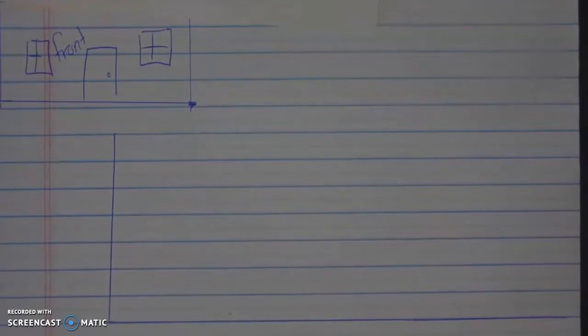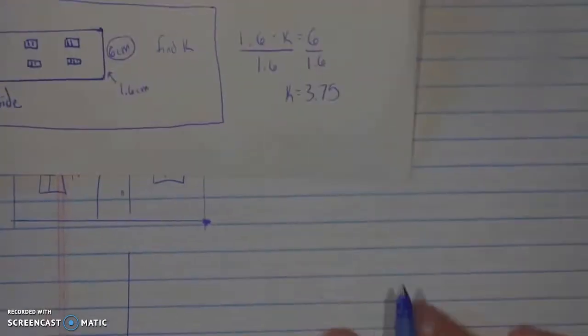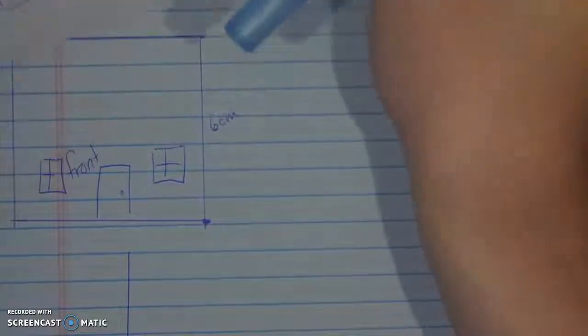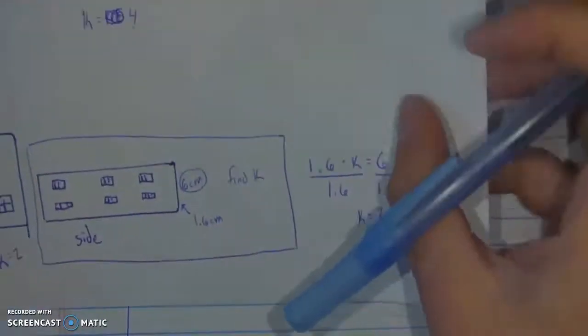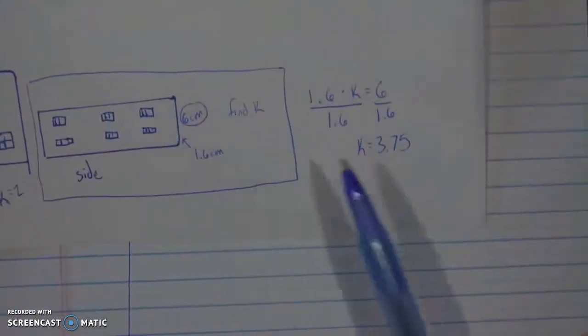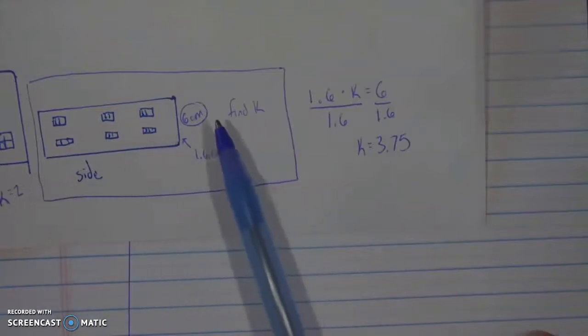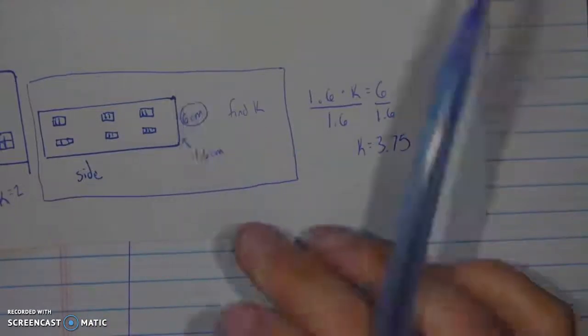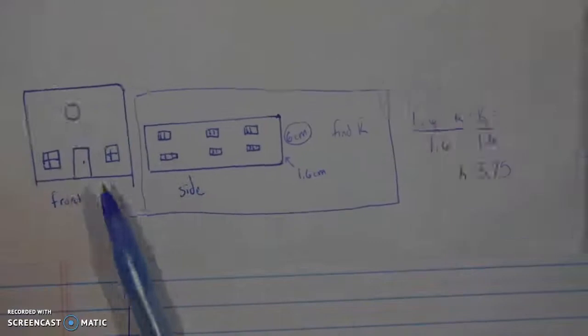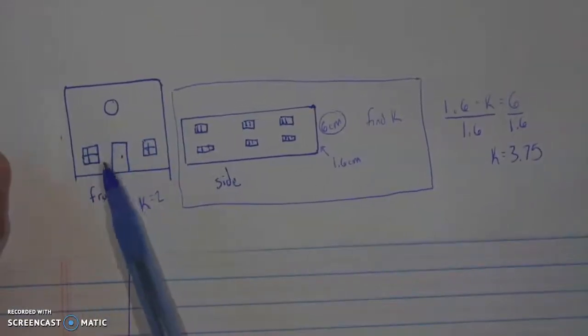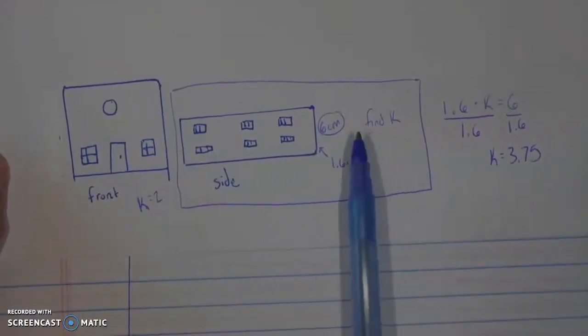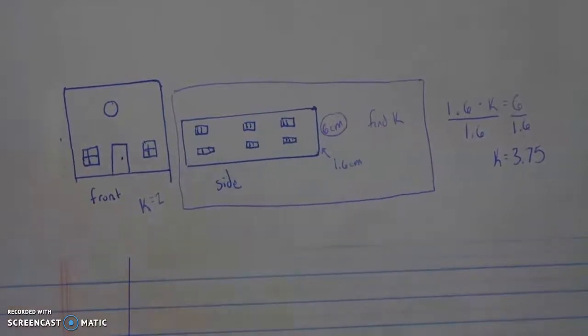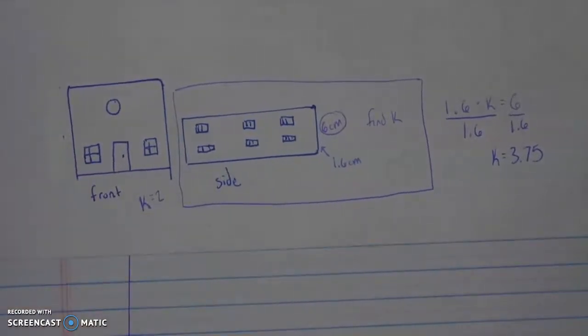I would end up with then the depth of my building that would actually match my front with that 6 centimeter height. So that's how you can use multiple scales. Don't be afraid to use this. Use one scale that you set for one difficult side and then apply that to find your K value in your future sides. So that is how you can go about multiple scales.